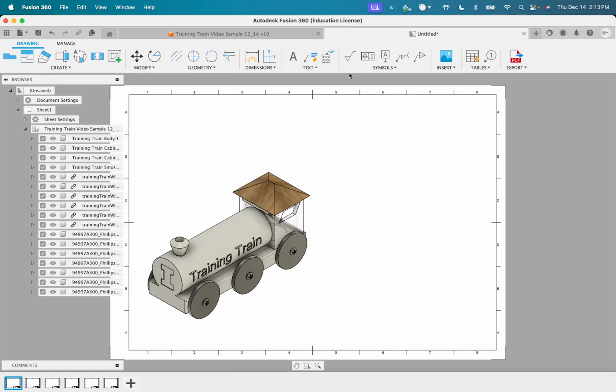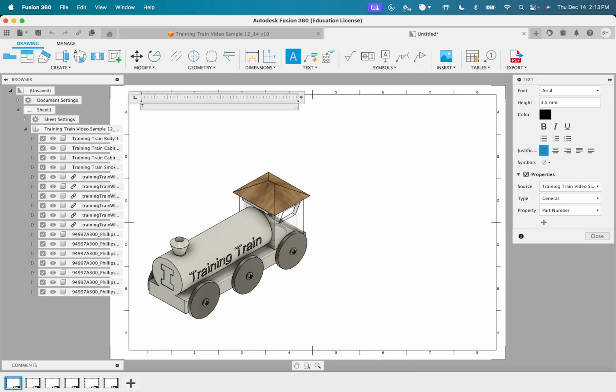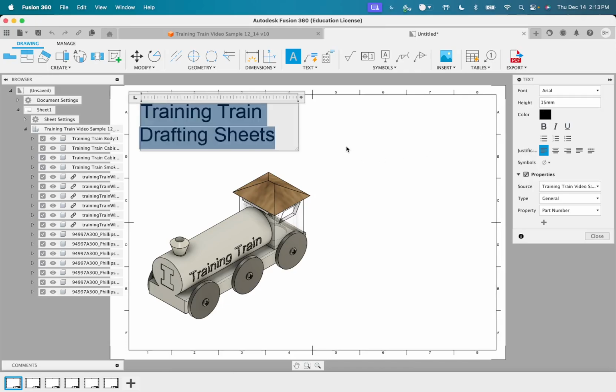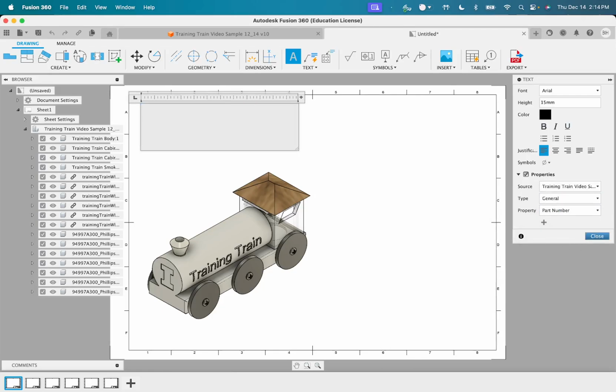And then the first thing we'll want to do is create a text box so we can label the page itself, and we'll do training drafting sheets. And then we can go ahead and create, let's do 15 millimeters as the height. So that looks about proper size for it. And then we can just keep everything just like this. And properties, we can change the source, things like that, but we don't need to do that for any of this right now. So we can just go ahead and click enter, or not enter because that just deleted everything.